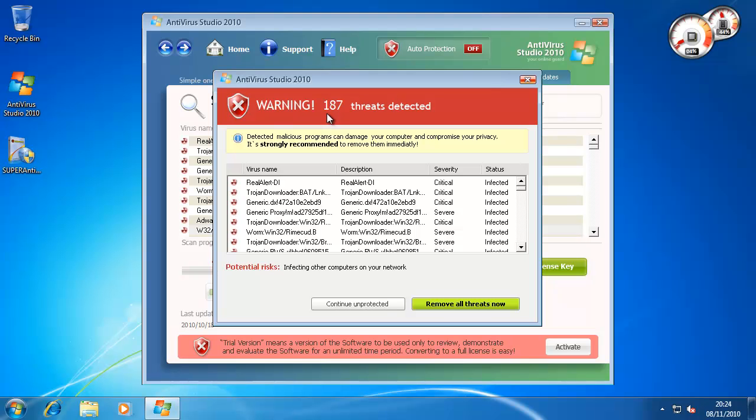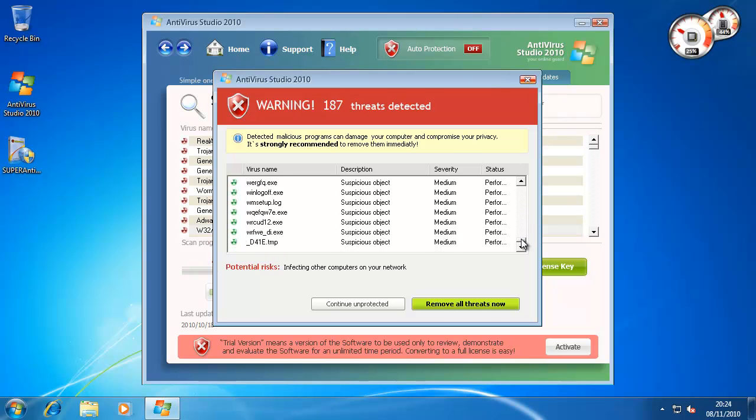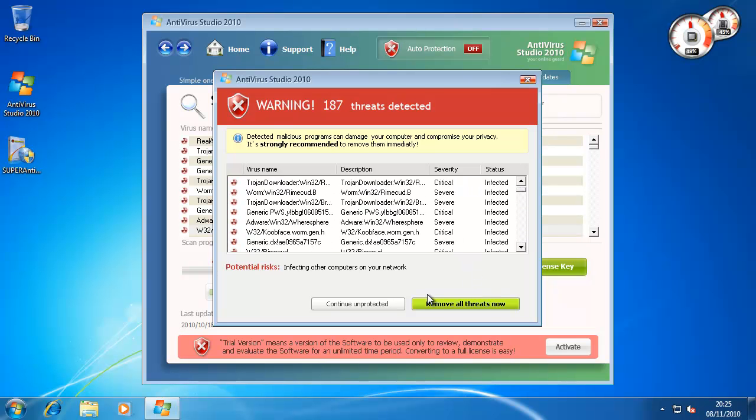Well, there you go. It's found 187 threats, which it lists here. All look very risky to me. It asks me if I want to remove them all. Clearly, it will prompt me to enter my credit card details on some website, so I'll be invoiced for some $50 or whatever and have my credit card details stolen.